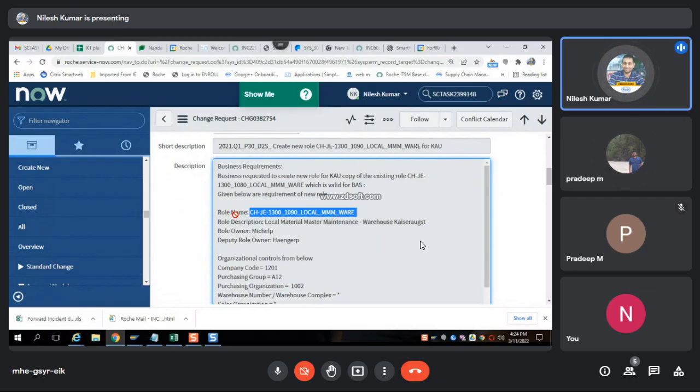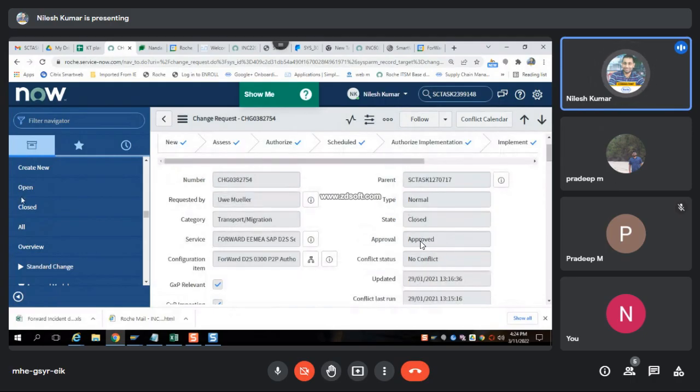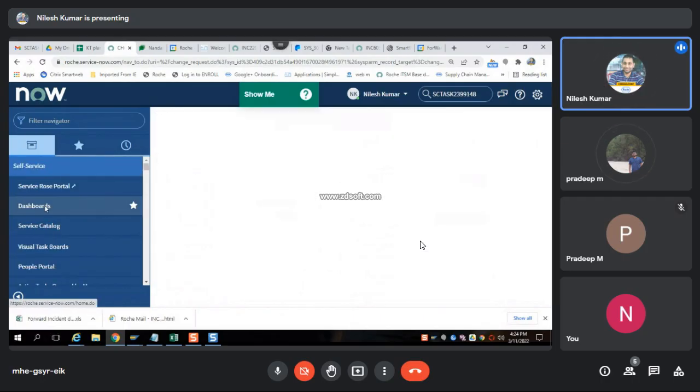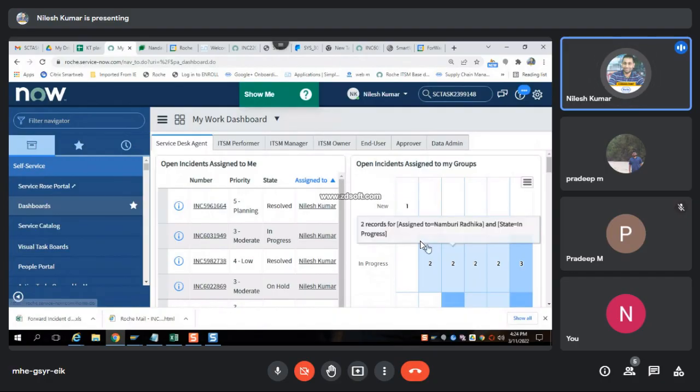ServiceNow is for creation of the incident, or you can track your incident. It's like a dashboard type. This is the ServiceNow portal. Here I can see my incidents, past incidents which I have solved. I can create a new incident. I can check whatever the incidents are assigned to me in the dashboard. So it's like a portal to check your incident, to monitor your incidents.